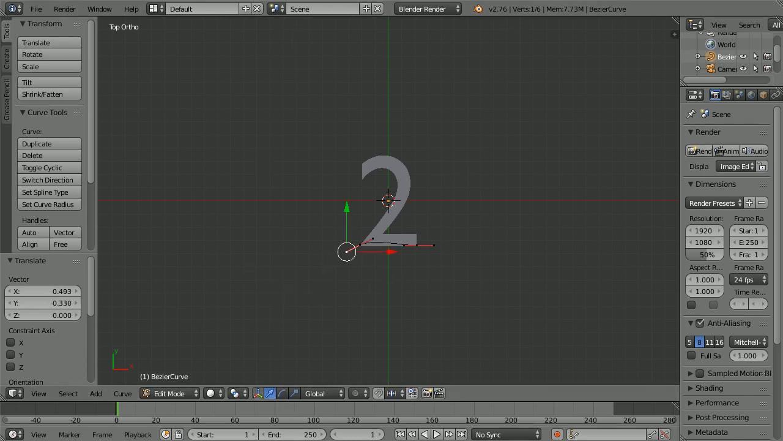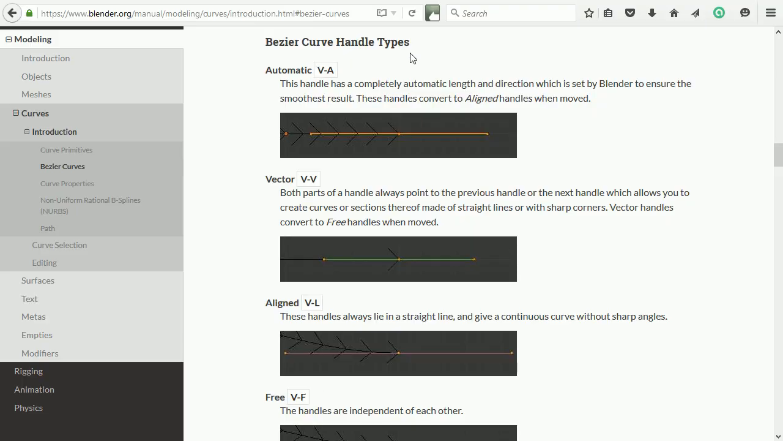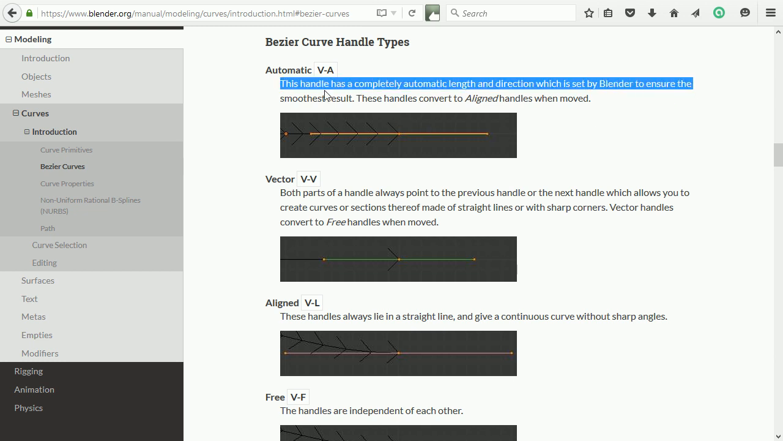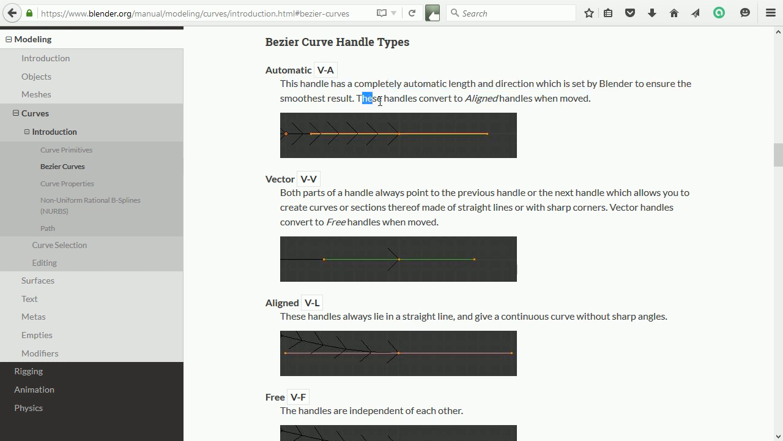I want to take a quick look at the different handle types. Automatic, this handle has a completely automatic length and direction which is set by Blender to ensure the smoothest result. These handles convert to aligned handles when moved, so they're set up automatically by Blender. When you move a handle, they get converted to aligned, which we'll cover soon.